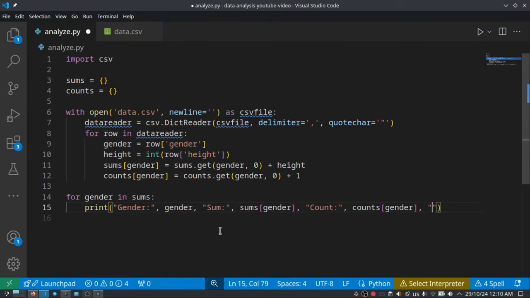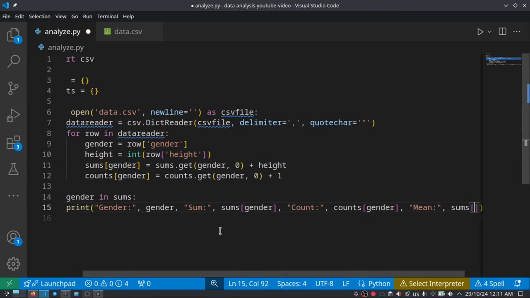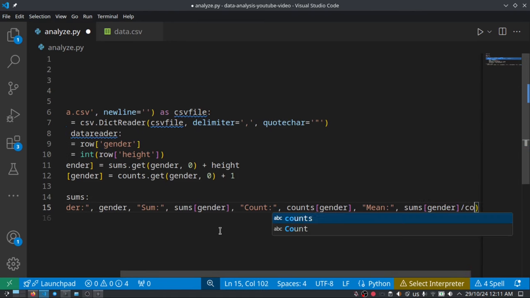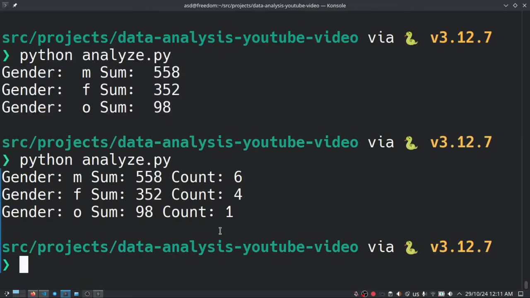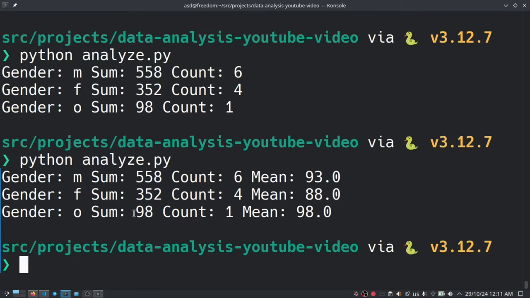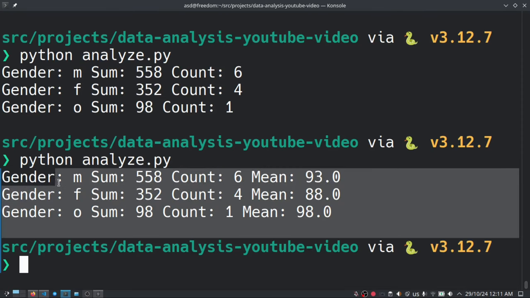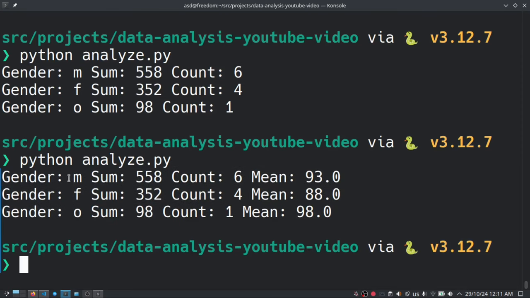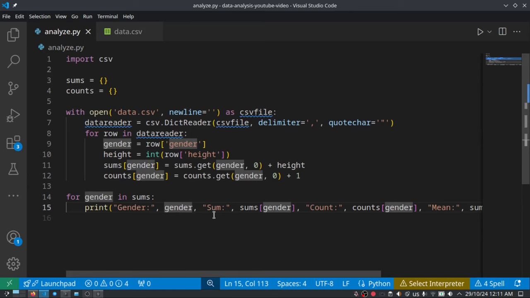And now, mean would be sums gender divided by counts gender. Yeah, there you go. Gender M, sum is 558, count is 6, mean is 93. Gender F, sum 352, count 4, mean 88. And like that, we got all of them segregated by the gender.